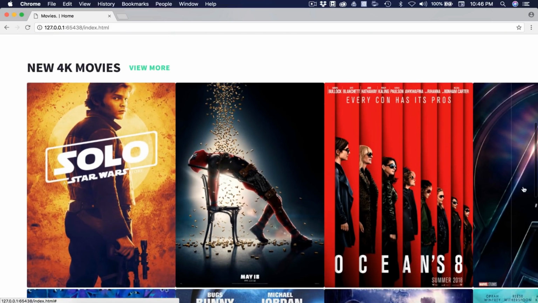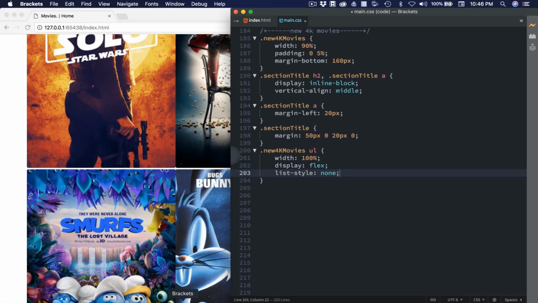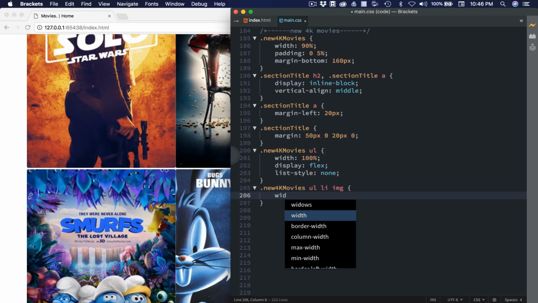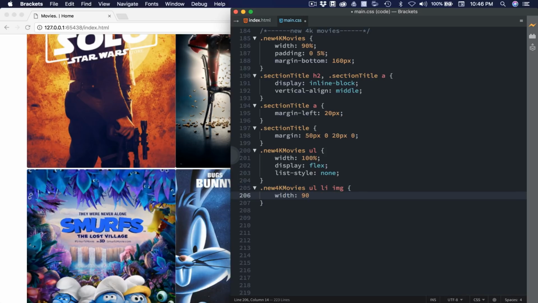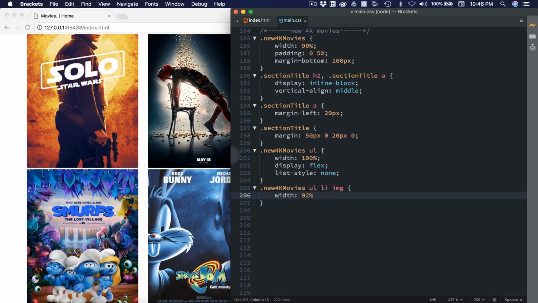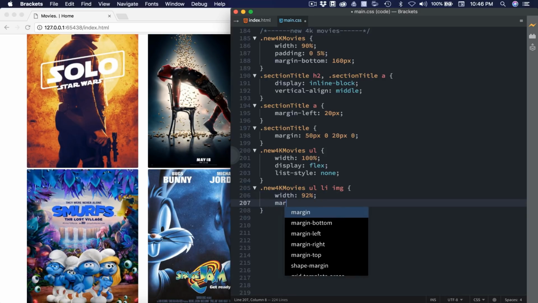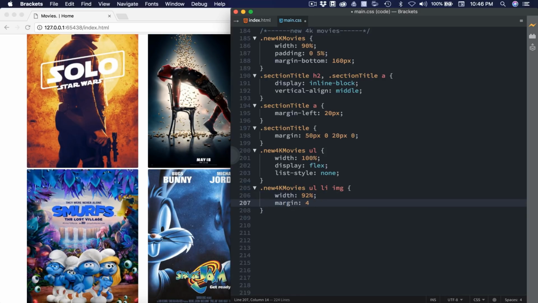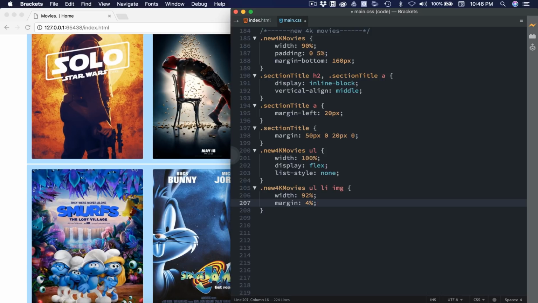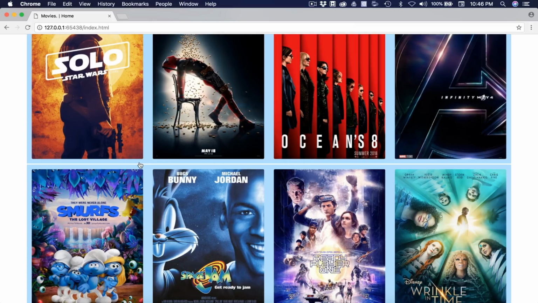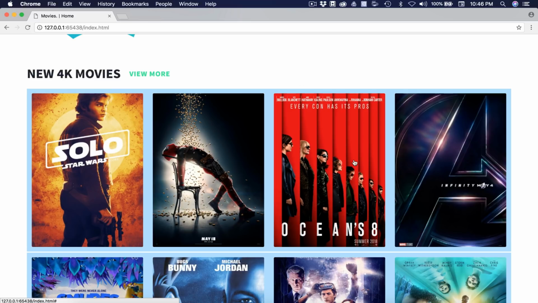Now that we have that, we need to position these correctly and in the right size. So we'll do that with the new 4K movies section, then UL, LI, and then target the image. We'll set the width to 92% with a margin of 4% all around. And then we need to apply a drop shadow to this.